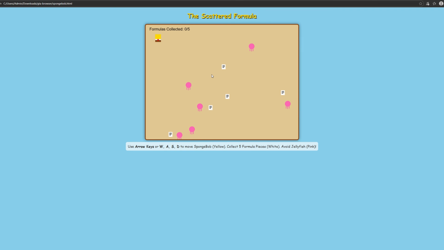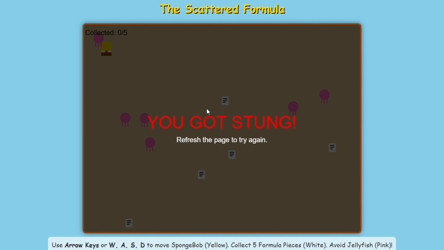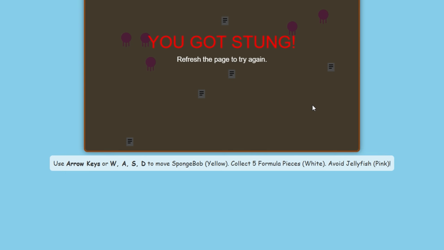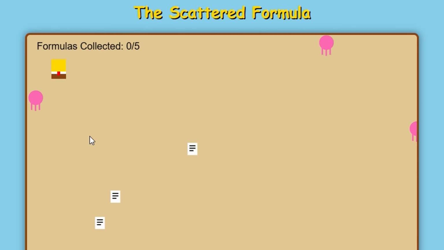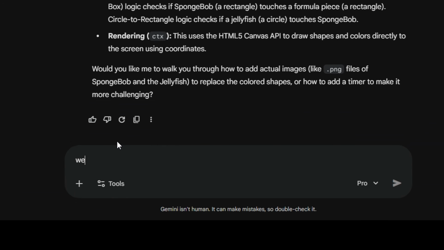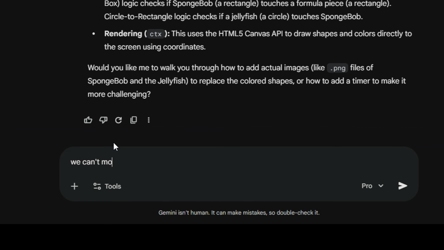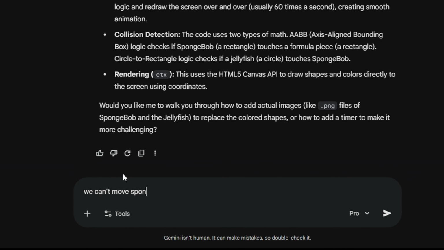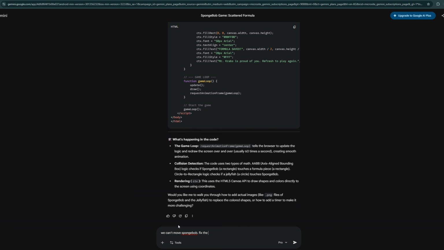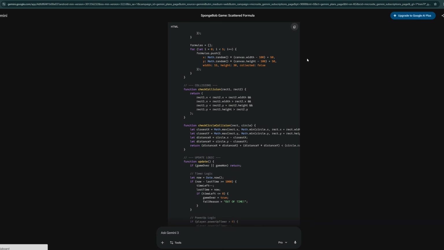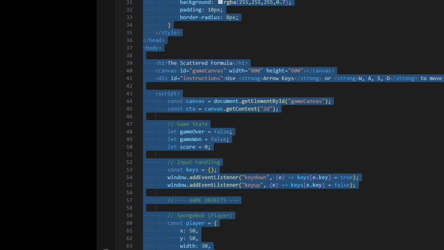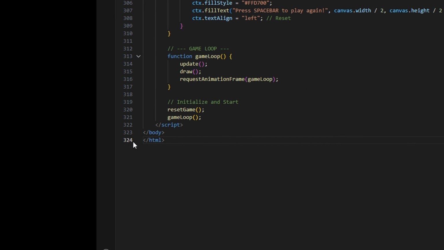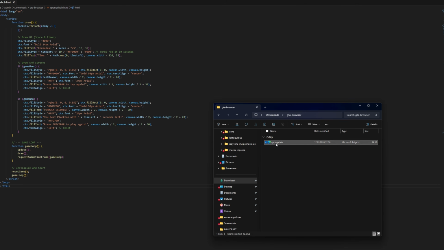The first thing I see is there's really good and very interesting font here and here. The same problem. We can't even move the SpongeBob. Let's tell Gemini: we can't move SpongeBob. Fix the bug and make the game. We had 250 lines of code and this time we got 324, which is kind of promising.